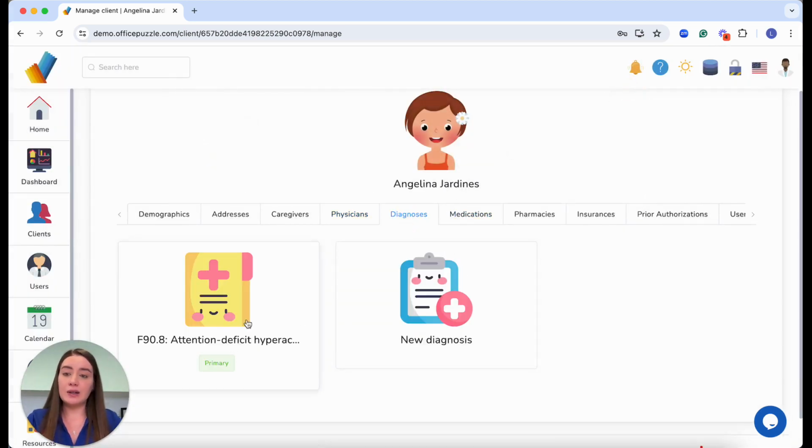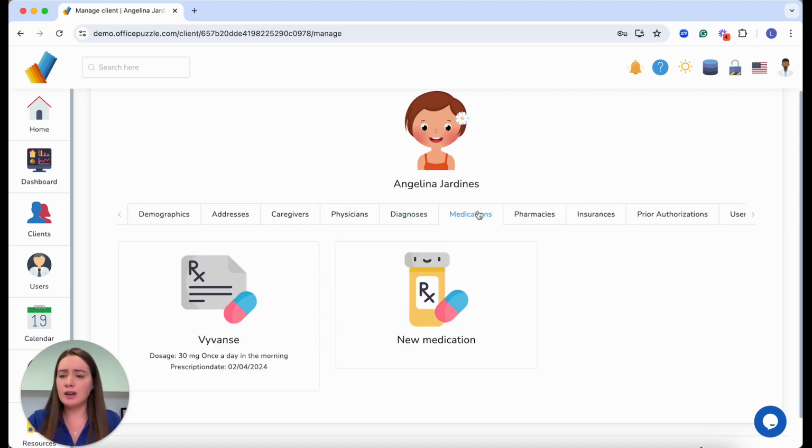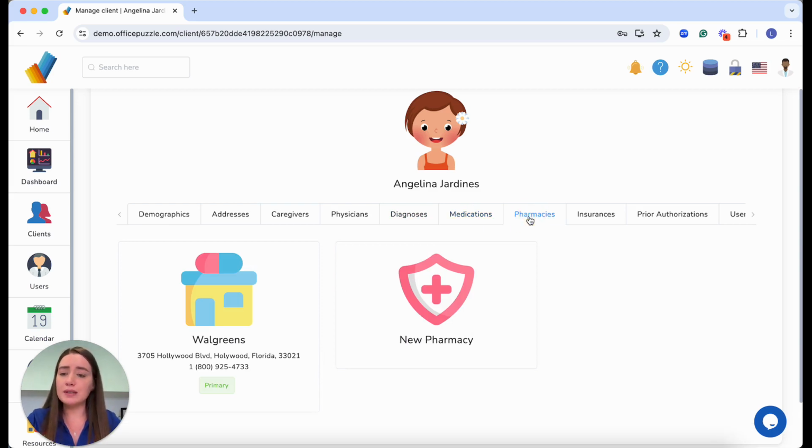Diagnosis, we can add the diagnosis. We can either add the code or the definition for the code. Both are linked. And then we add medications. This part is optional based on the type of service that you're delivering. Same with pharmacies. This is for certain services. This area is just going to be optional.